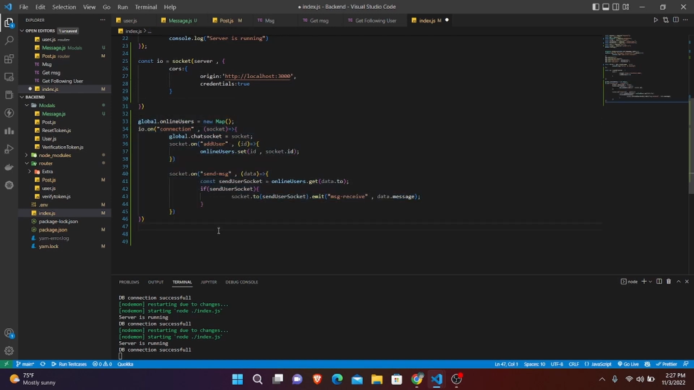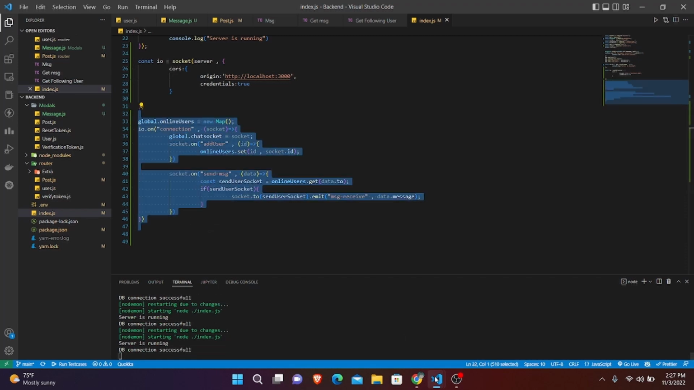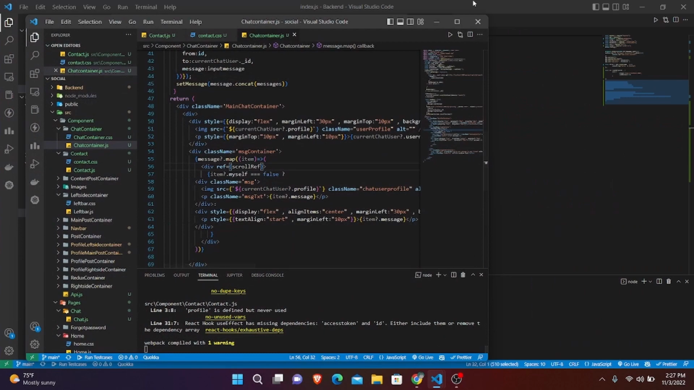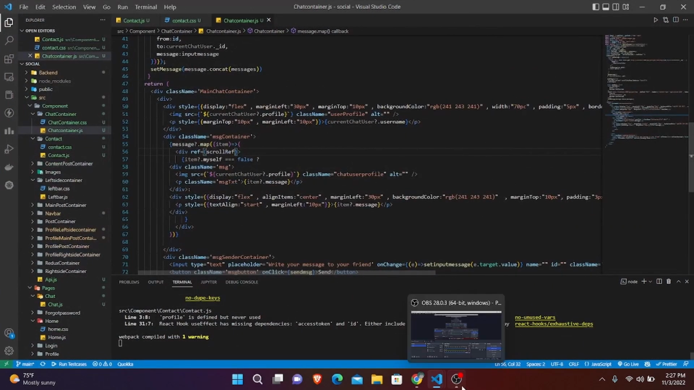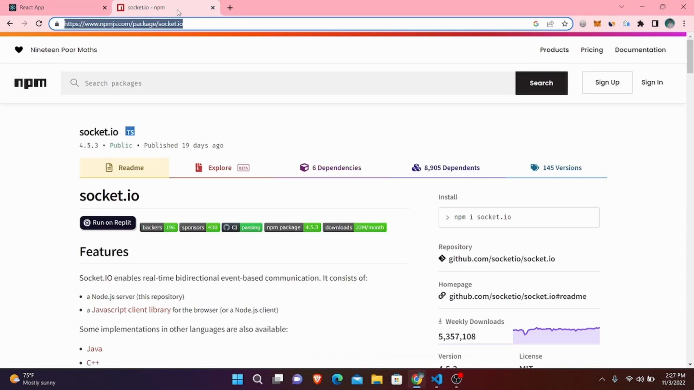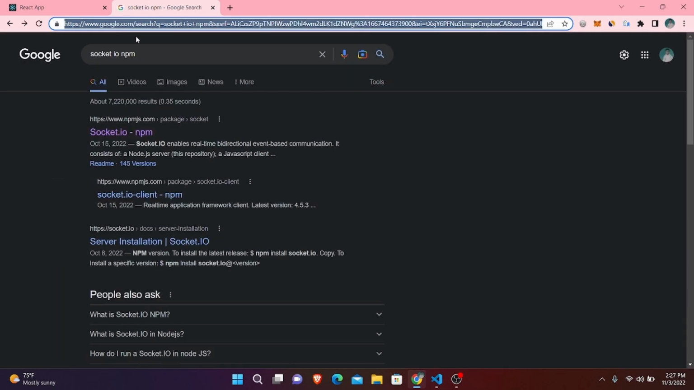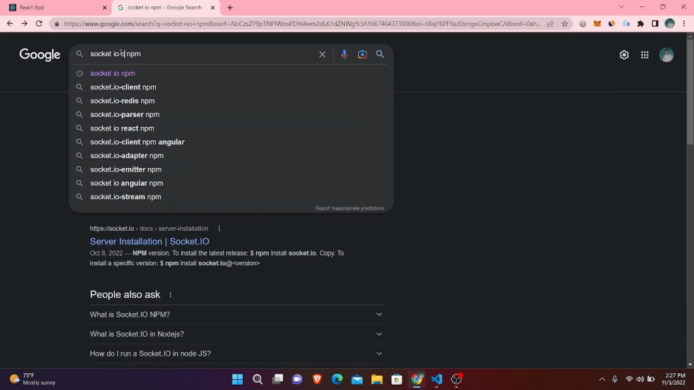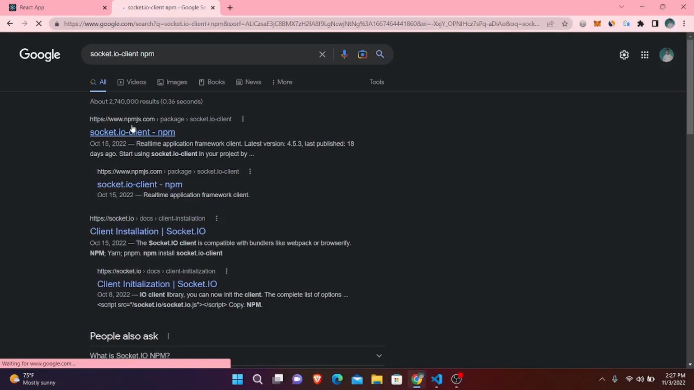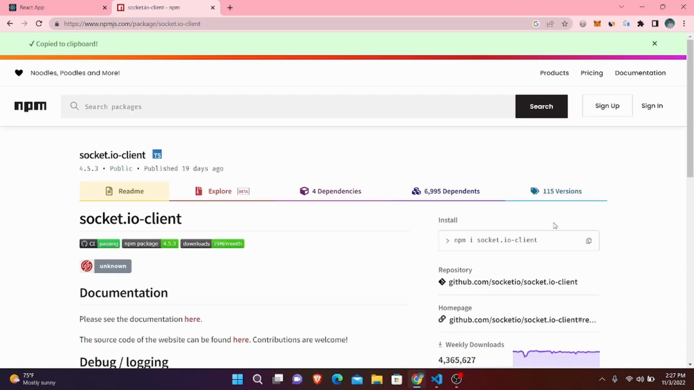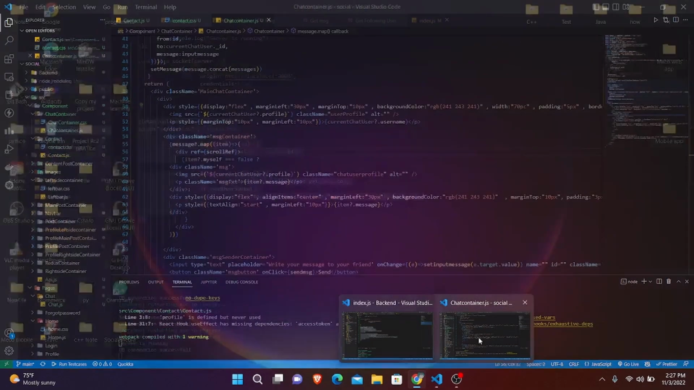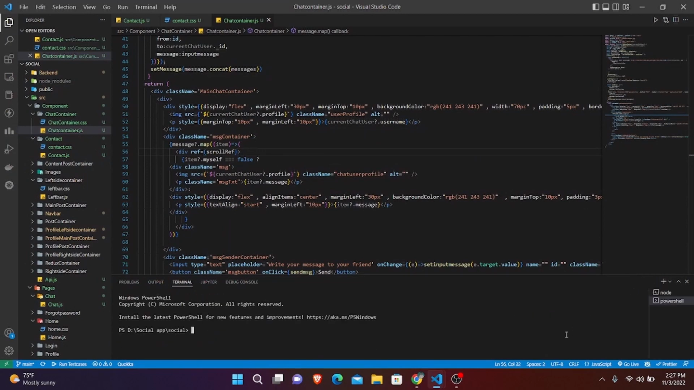So now let's go in our front end and implement our Socket.IO. Okay, so in our front end, we need to again install our socket.io-client. Let's copy this, and let's write yarn add socket.io-client.